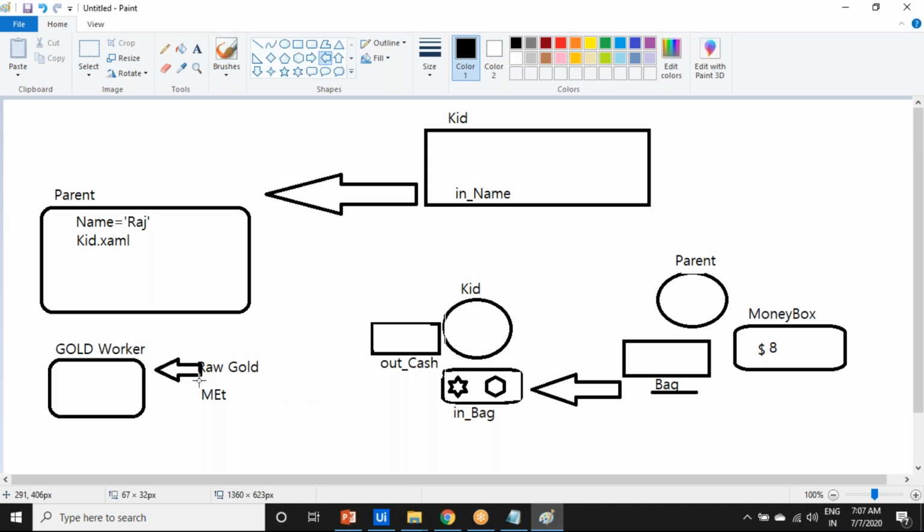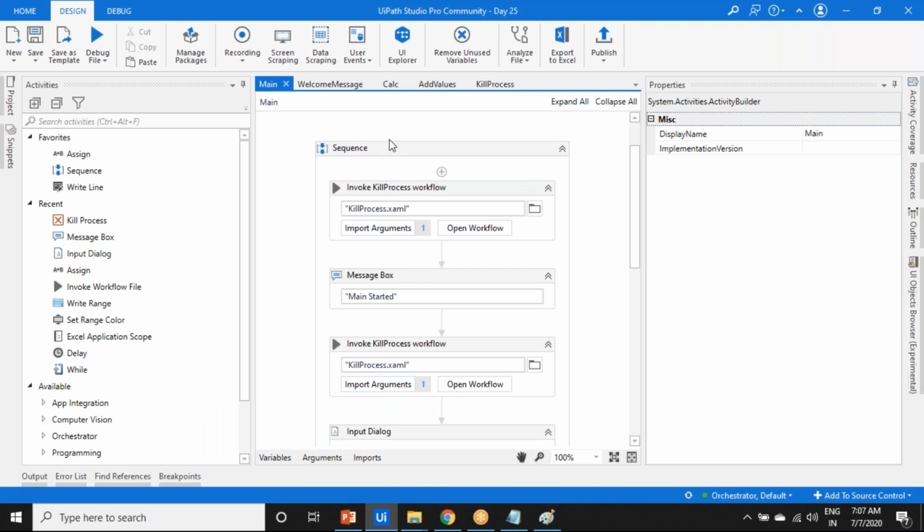Here is the in. Here is the out. You are the person giving the same thing, so you are taking the same box. You're giving the value, raw gold, and they are converting that into the ornament and giving it back. That's it. So that is the in and out. You're giving the value, and that value you're taking back again.